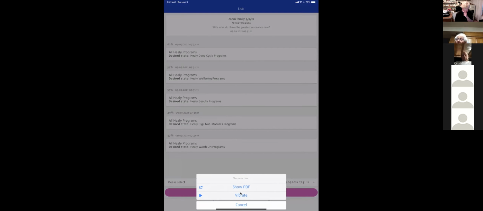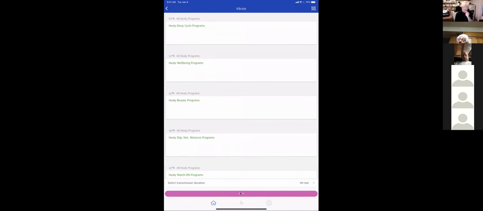So it assigns it a date. That's what this is down here. And I now can go down here and touch this actions button. And I can either create a PDF and I could send it to somebody if they wanted to have this as a report, or I can vibrate it. And when I click, it's ready to start vibrating. But over here, the very bottom, it says select transmission duration. So I can select a transmission duration.